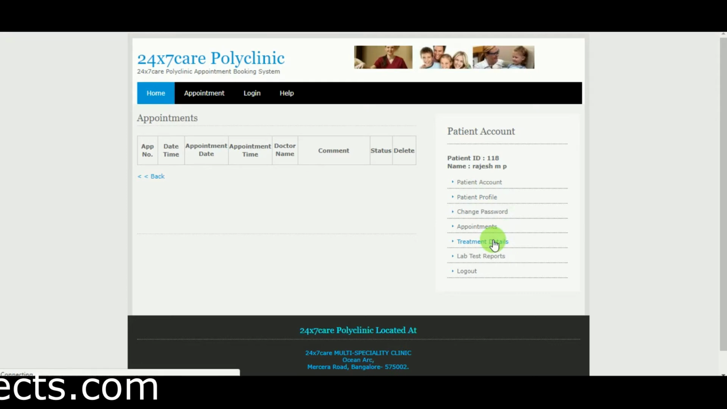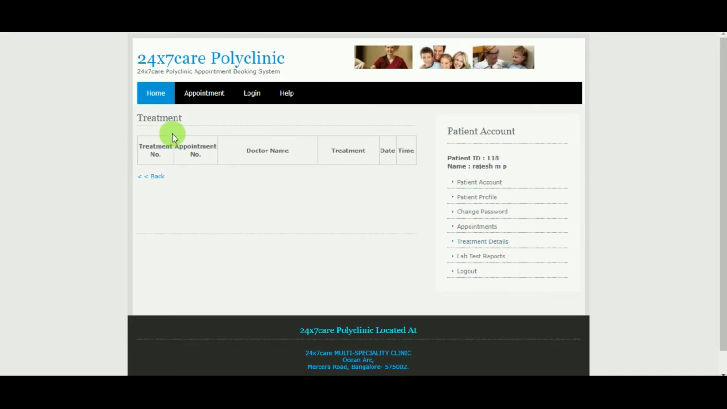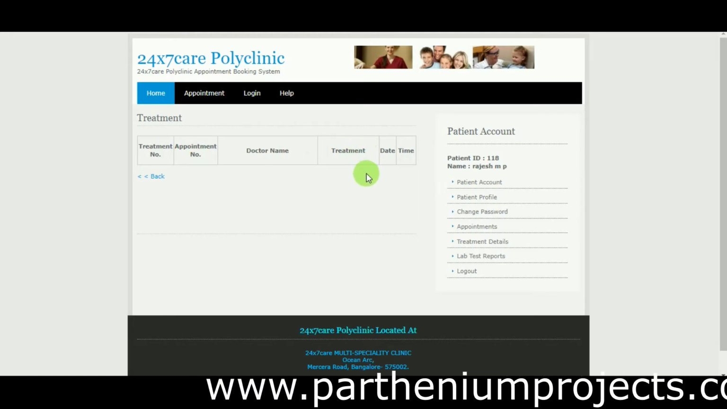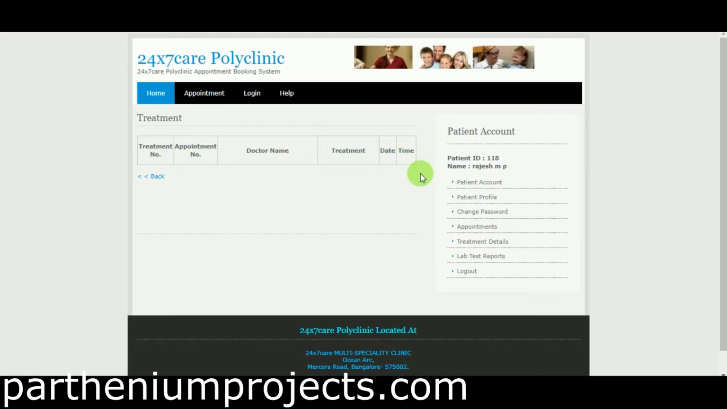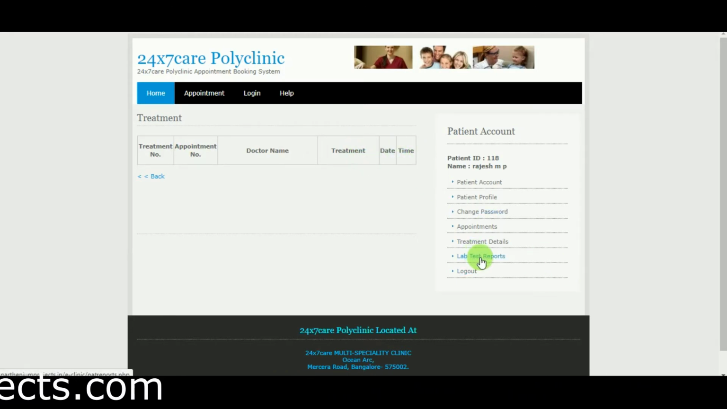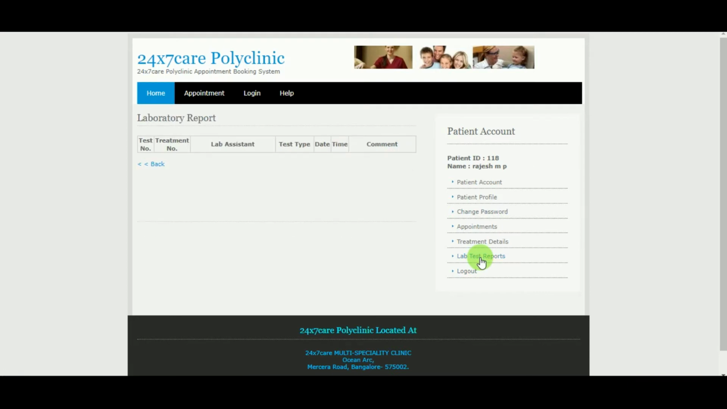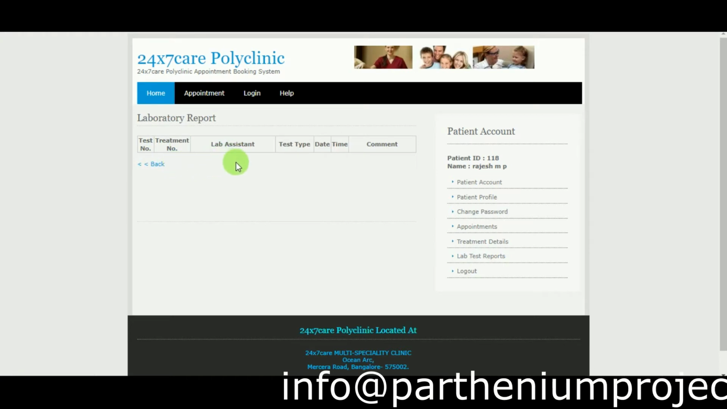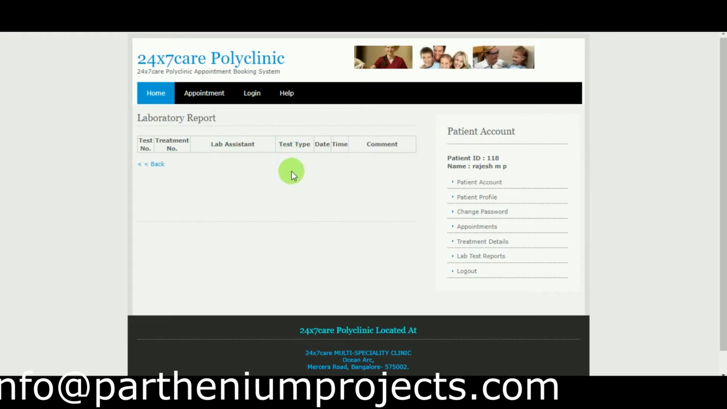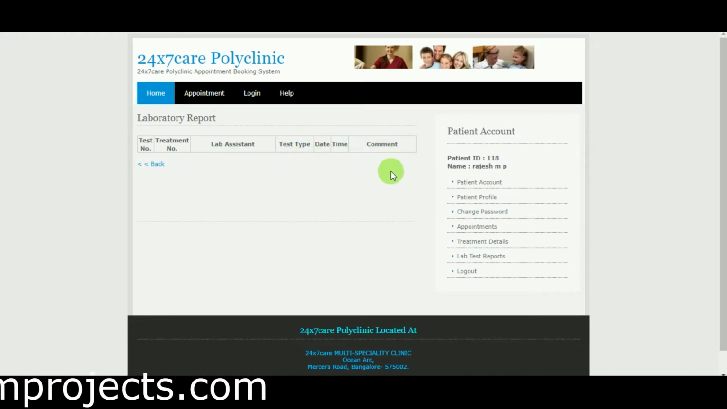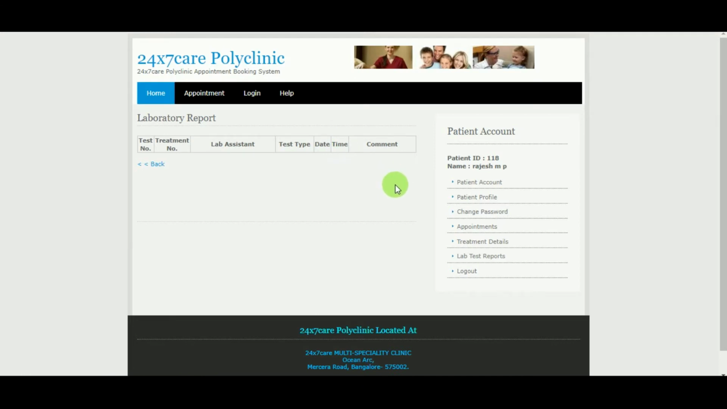Next one is treatment details. You have treatment number, appointment number, doctor name, treatment, what they have given, date and time you can see. Next one is lab test report. In lab test report you can see the test number, treatment number, lab assistant, test type, date, time, comment about the lab report you can see.